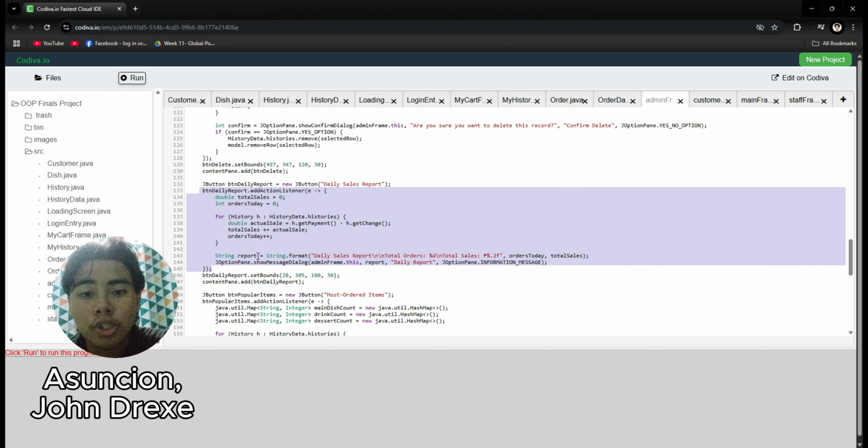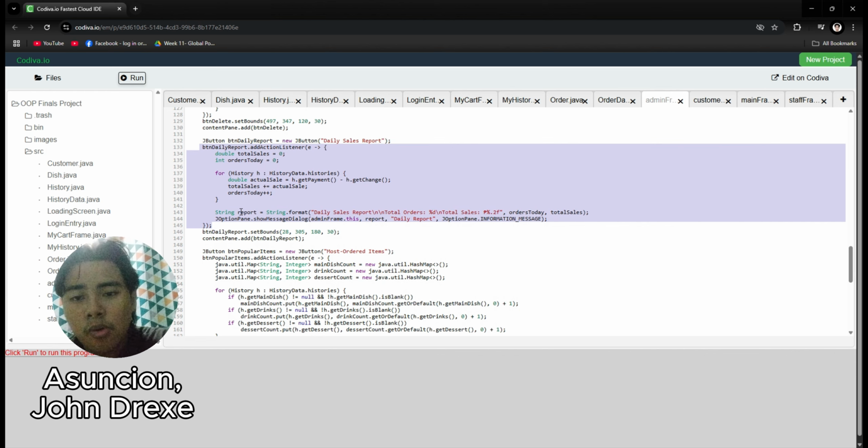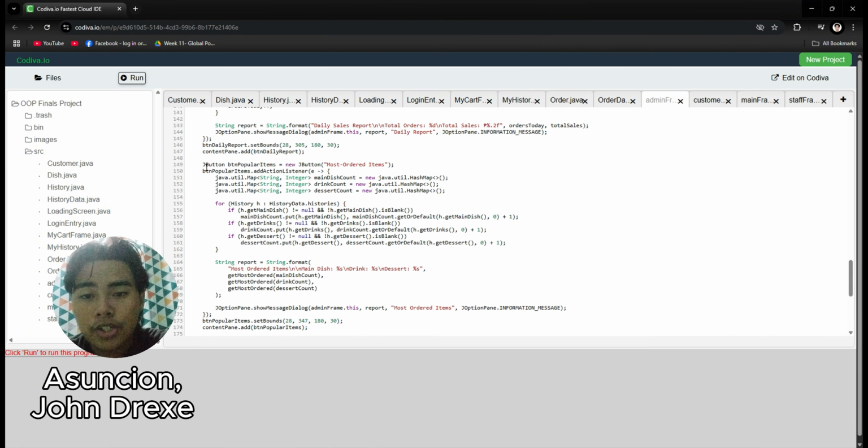It will add a button to show the total sales. And next is a daily report action of our button. So btn daily report that add action listener e, double total sales equal to 0, int orders today equals to 0. So it will loop through all history records, add up the totals and count orders, and it will show a pop-up with the report.